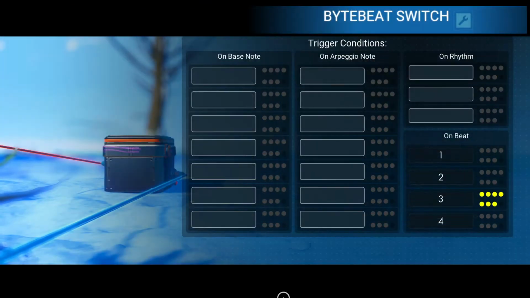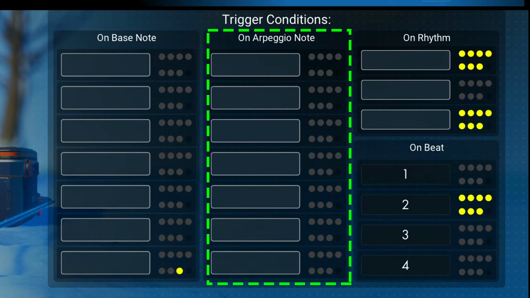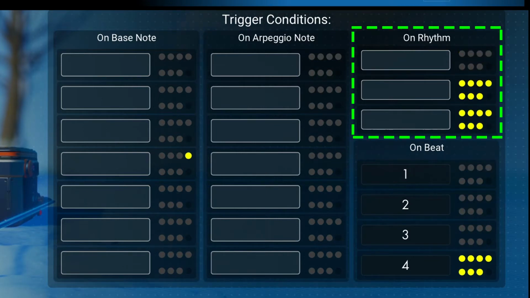Okay, now that we're done with the 8 slots or dots or circles, however you want to call them, let's focus on the main elements of the ByteBeat Switch UI, which are the trigger conditions. They basically tell our light floor when we'd like to activate it. And there are 4 types of trigger conditions: on bass note, on arpeggio note, on rhythm, and on beat trigger conditions.